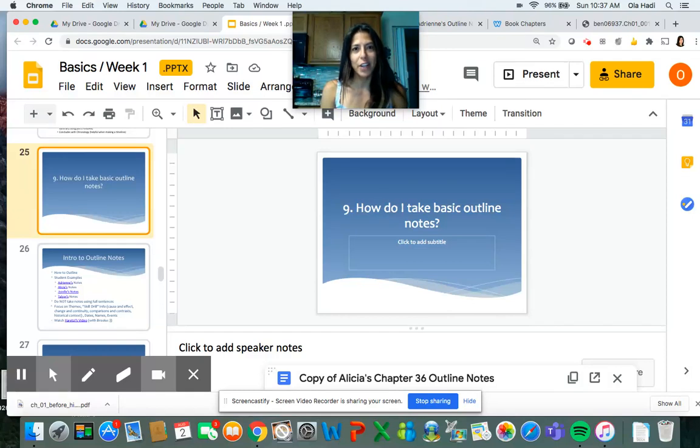Hadi, and this is FAQ 9, How do I take basic outline notes? To understand this, you have to know what an outline is, so that's number one, and then you need to be able to look at the book and how we're going to take the book and turn it into outline notes. And so I'm going to show you an example. So that's three things we're going to do. I've got to do it in 5 minutes. I'm going to do my best to be fast. If I'm going too quickly, you can always ask your teacher for more help.